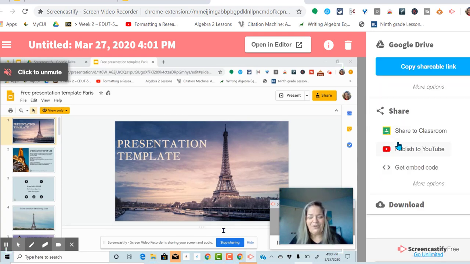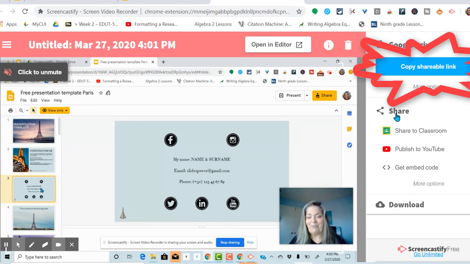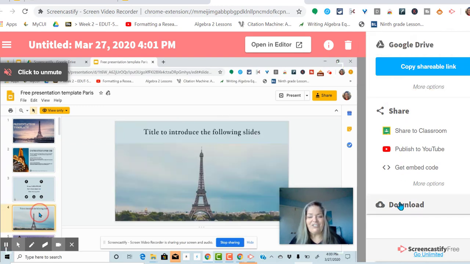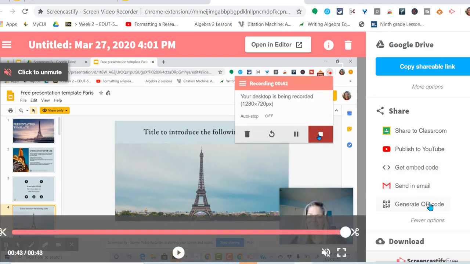Over here on the right side, I can share it directly to my Google Classroom. I can get the link and click here to share it. Because I set the settings up to automatically save to Screencastify folder, it's already being saved, but if you didn't do that, you can click download here and it will save it. Share, you can share to Classroom, publish to YouTube, which is a great feature. More options, generate a QR code. So these are your options for sharing.